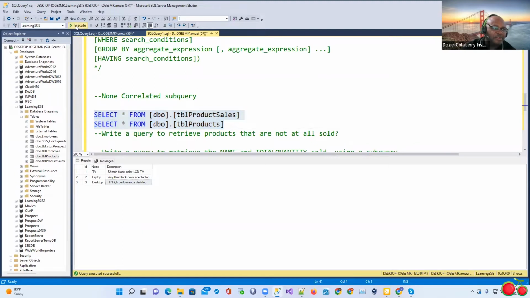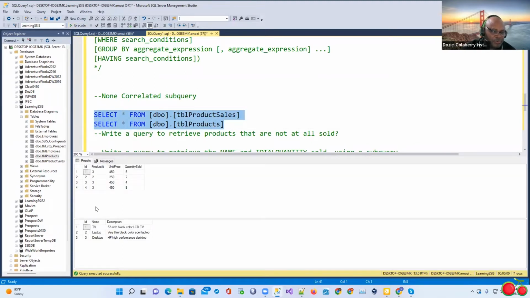So you can look at the two together. So here we have product ID. This is the product ID 3. So that should be desktop. Product ID 2 should be laptop. And here there is no product. We don't have any sales on TV, right? We don't have any sales on TV.